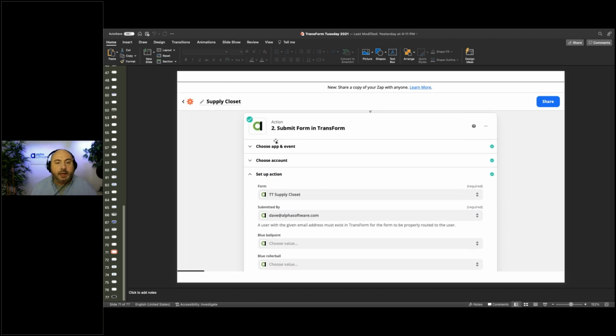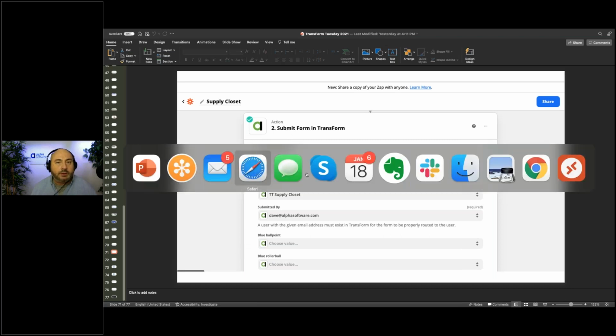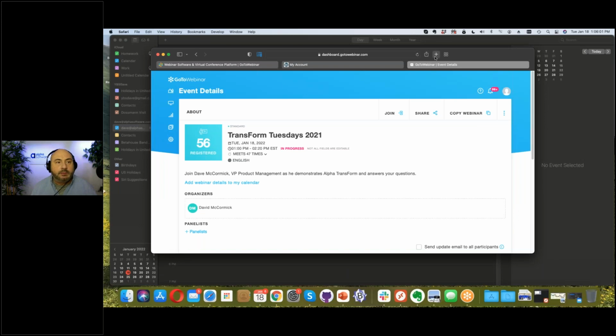And to do that, I went and chose Alpha Transform from the list of applications. And then I'm asked a couple of questions. The first question is my API key. You'd get to that when you choose an account. I'm not going to bother showing you that right now. But basically, actually, I will show it to you. When you want to get an API key for Alpha Transform, you can just log right into Alpha Transform. Let's pop over here.